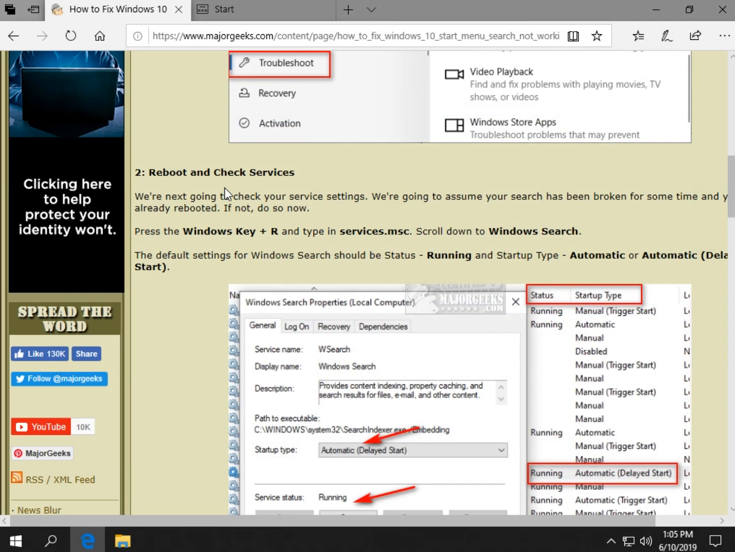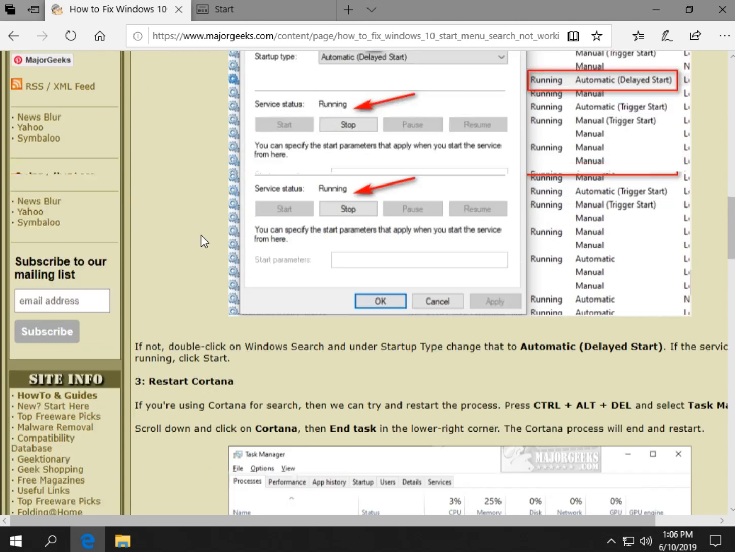We also mentioned on step two, you can reboot, because if you don't reboot frequently, maybe the service got stopped. And if you reboot and all your settings like here are already automatic or automatic delayed start, it'll come back up with your search when you reboot.